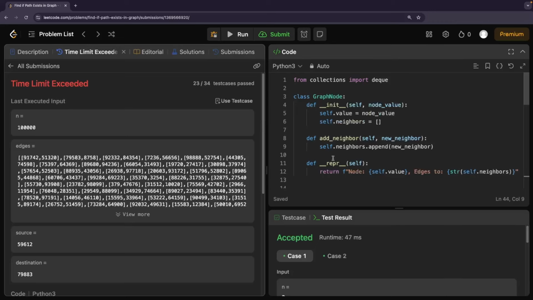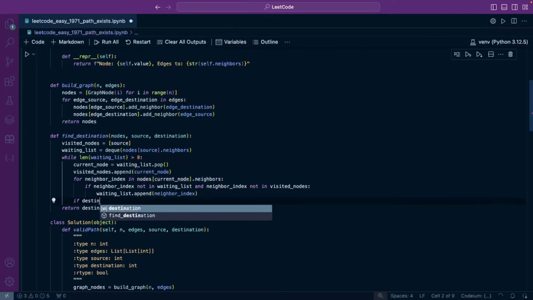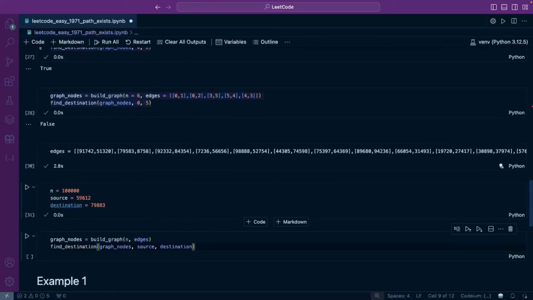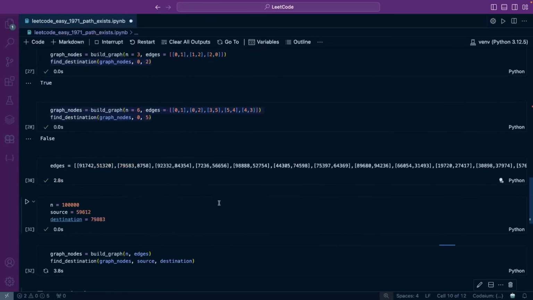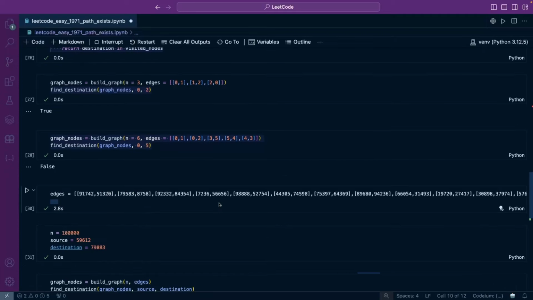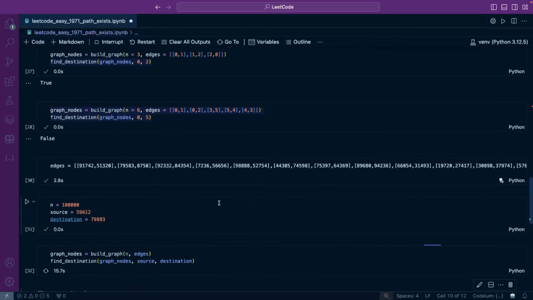Last executed input: 100,000 and a lot of edges. We could check here, but I don't know if this makes anything faster. So, how long does this actually calculate? A long time, that's for sure.